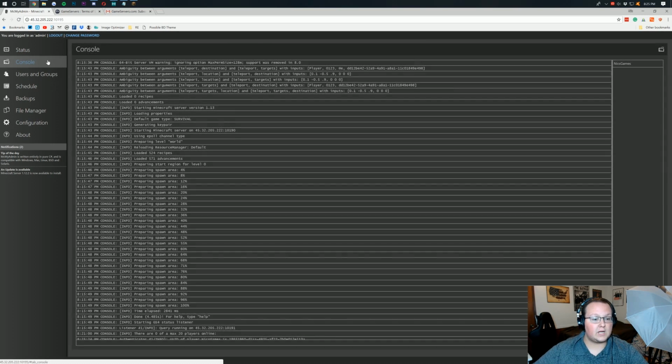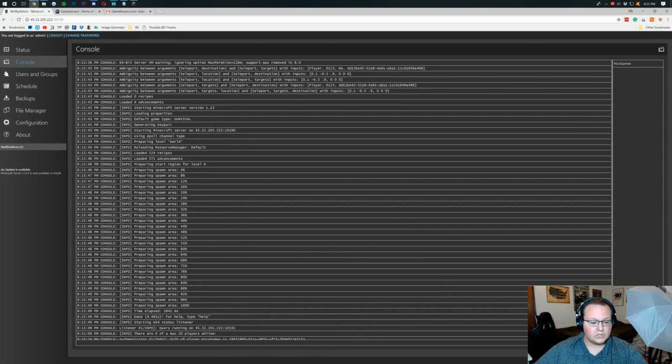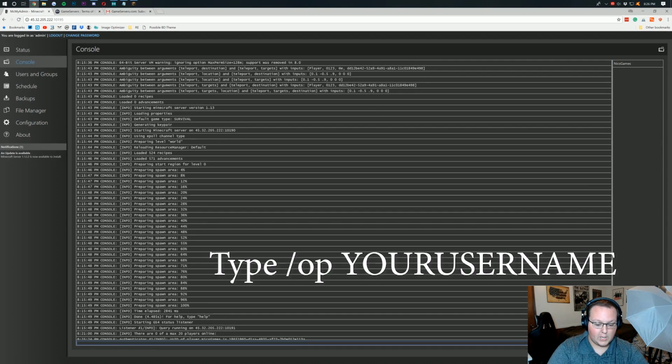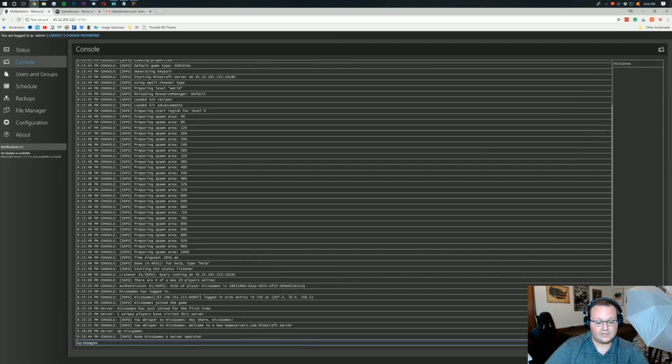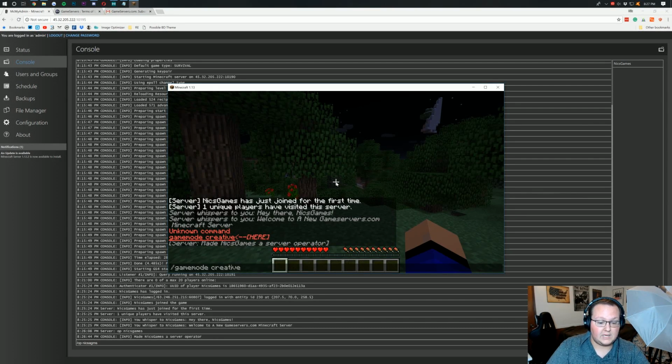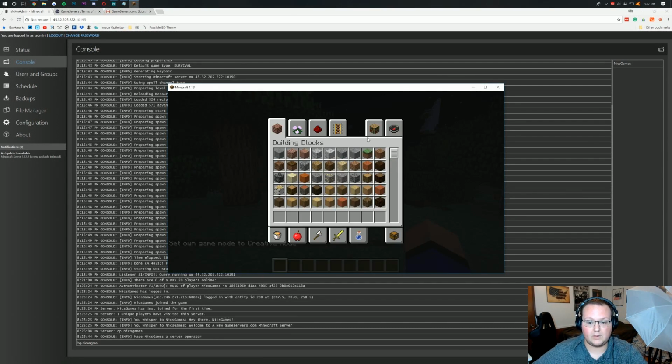Now we want to come down here to console. You should be able to type in the console down here, right? We just want to type /op and then my username, Nix Games. Now, you don't want to op me on your server, so you want to type op space whatever your Minecraft username is. Hit enter, and you can see it made Nix Games a server operator. So now if I do gamemode creative, there we go. Game mode now set to creative.